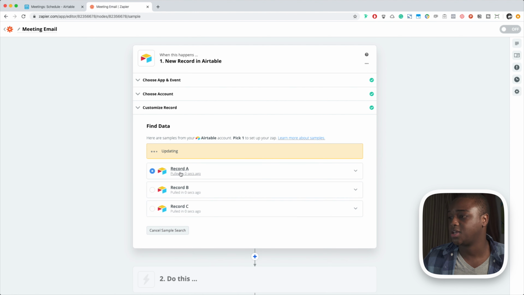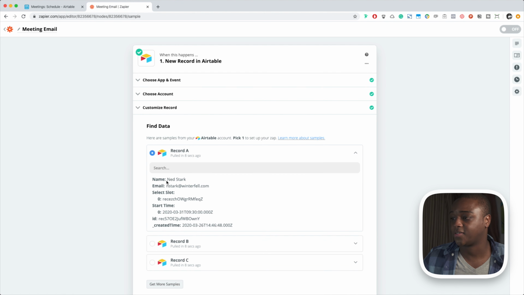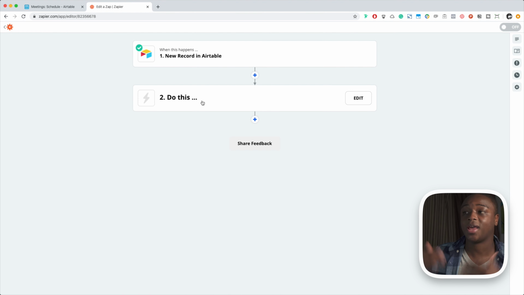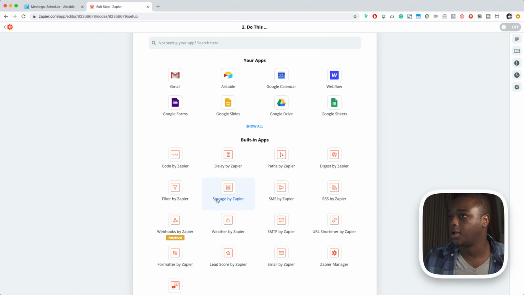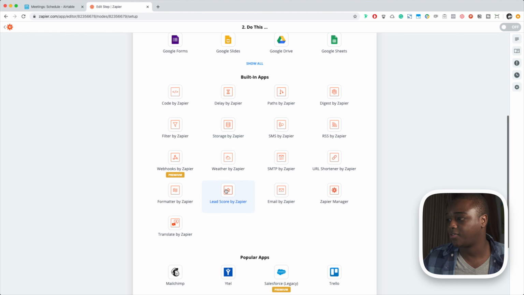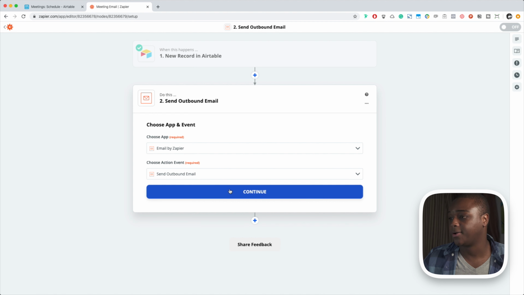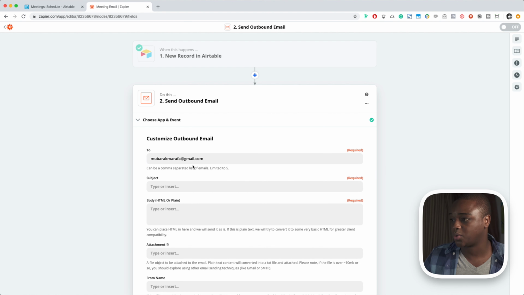Now, if everything works, we should be able to see our record, right? So Ned Stark, we should see Ned Stark pulled into Zapier, and that is correct, Ned Stark. Okay, done editing. Now, we need to set up the next step in our Zap. So we're going to use one of Zapier's inbuilt apps. So we're gonna use email by Zapier, okay? Send outbound email. All right, so we're just gonna send it to ourselves. Mubarak Marafa at, okay. We're just gonna send it to ourselves.